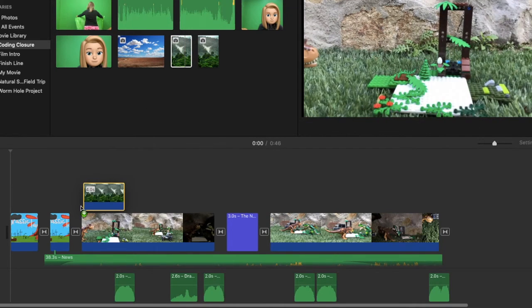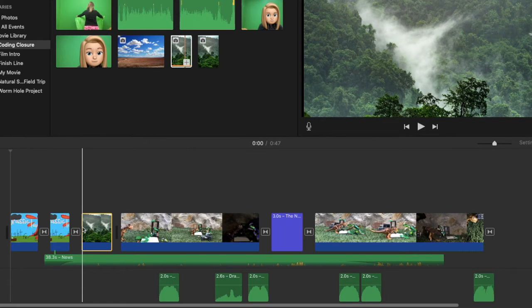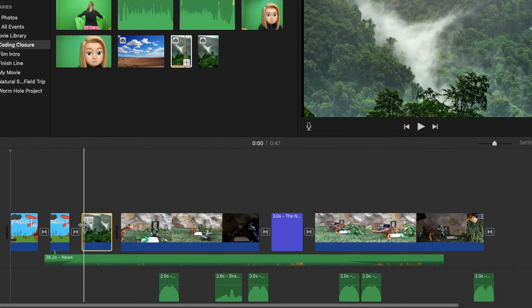I'm going to click on that picture and drag it into my project right before scene one. So what I love is that it's going to introduce the audience to where the story is taking place, and then it'll jump into the scene. It gives that audience a chance to process what they're viewing.